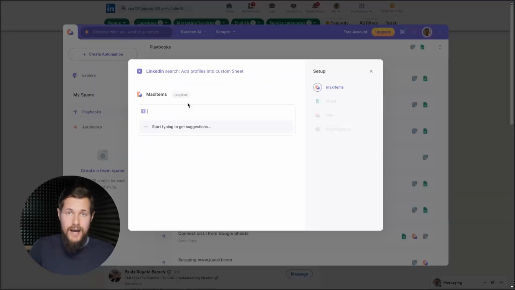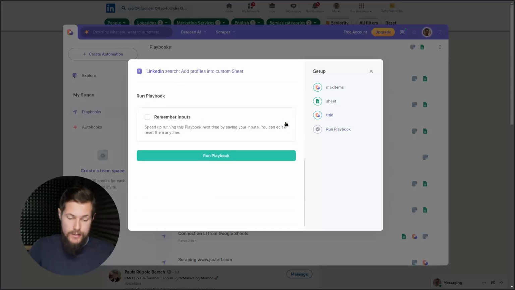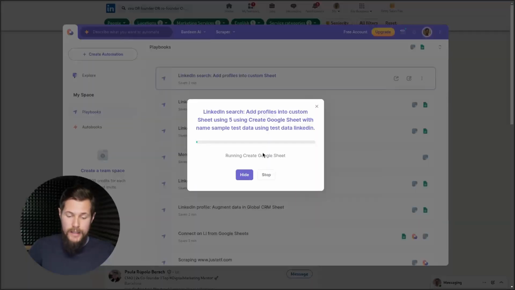First is the number of items that I have to specify. Create a new sheet with name sample test data. And then the title of the sheet will be test data LinkedIn. Okay, this can be anything that's useful for you. Now I click run the playbook.